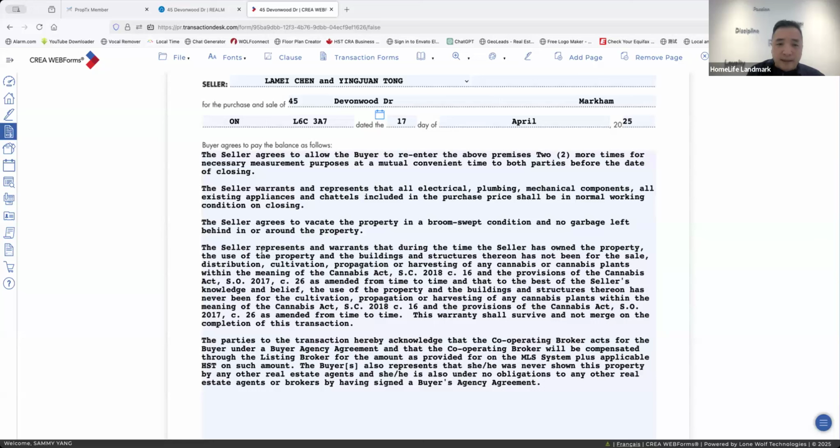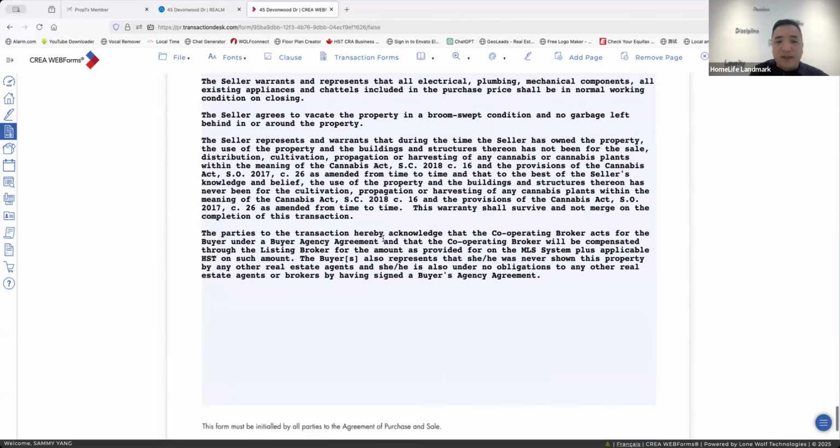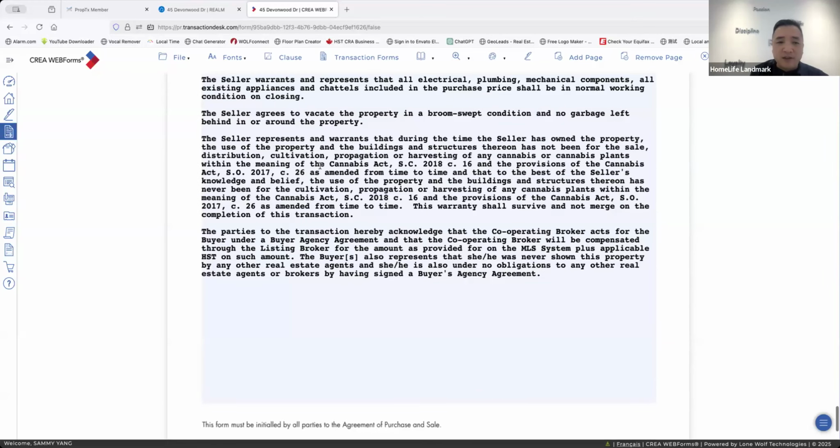And next clause, the seller warranty: all the electrical, plumbing, mechanical components, everything is working properly. So that is also a warranty from the seller. And at the same time, we need to do the walkthrough before the closing for the revisit. Seller agreed to vacate the property, there's no garbage left over.